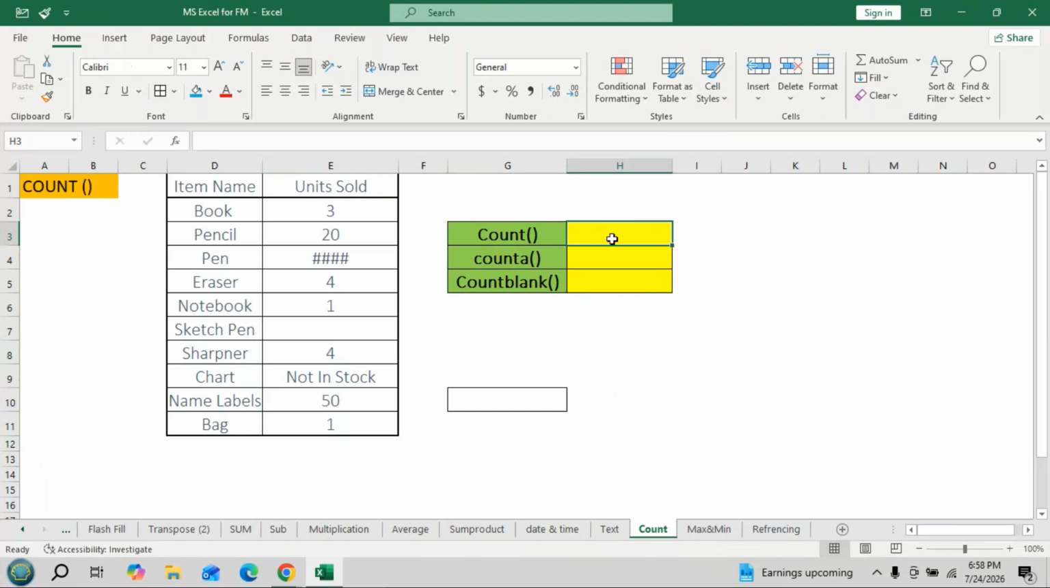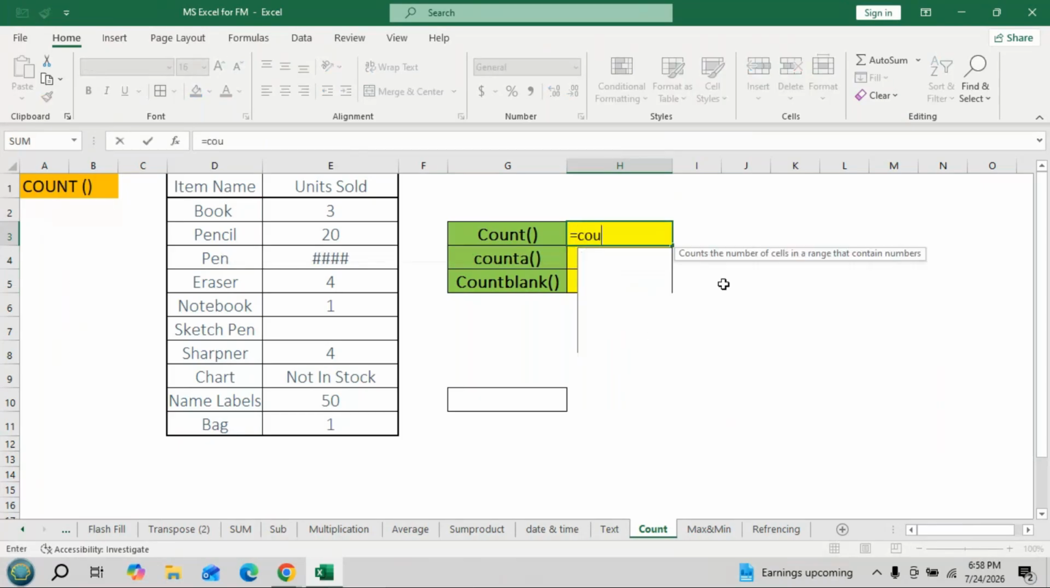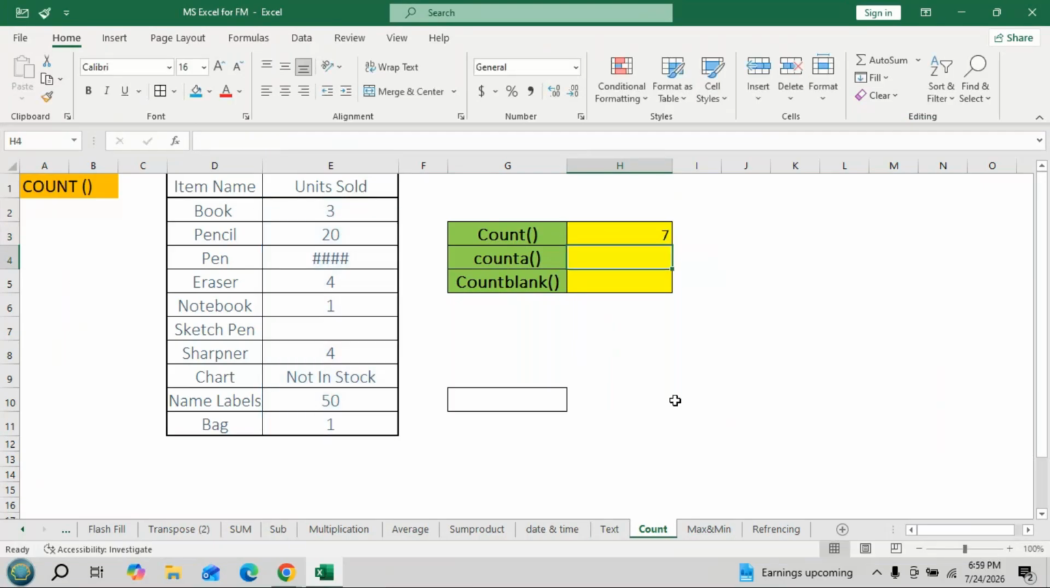Okay, so there are three types of count function: COUNT, COUNTA, COUNTBLANK. So let me say equals COUNT, and select the range from E2 to E11. COUNT means Excel will count the cells that contain numerical data. That is 1, 2, 3, 4, 5, 6, 7. So there are 7 cells containing number-based data. Numericals or numbers are one and the same.